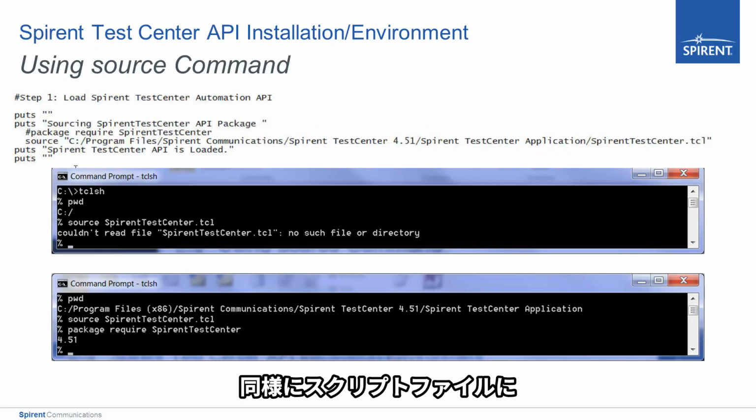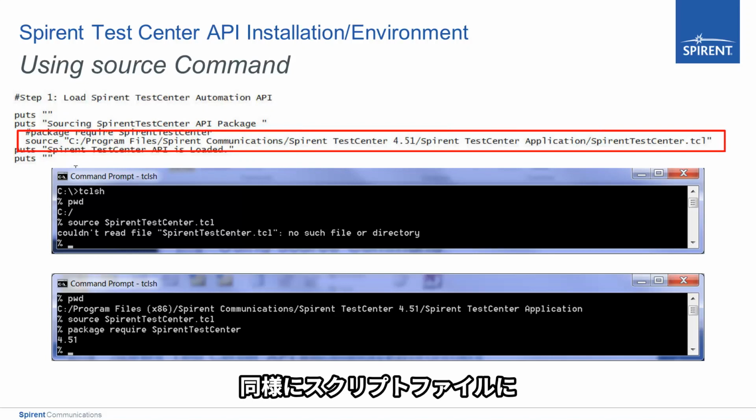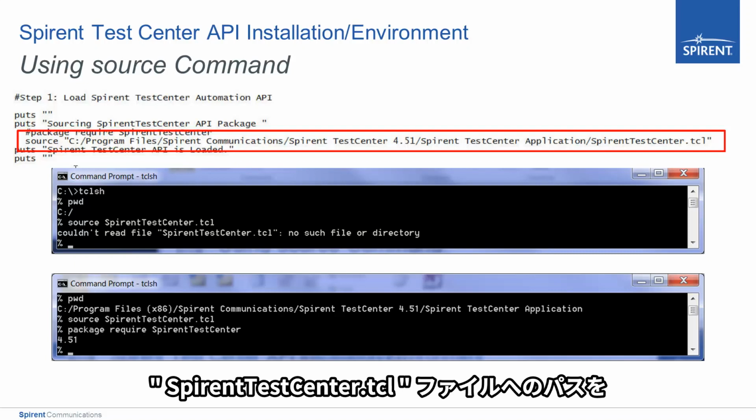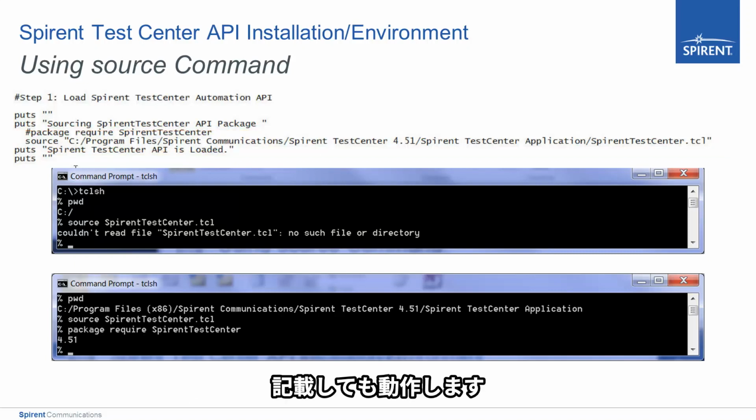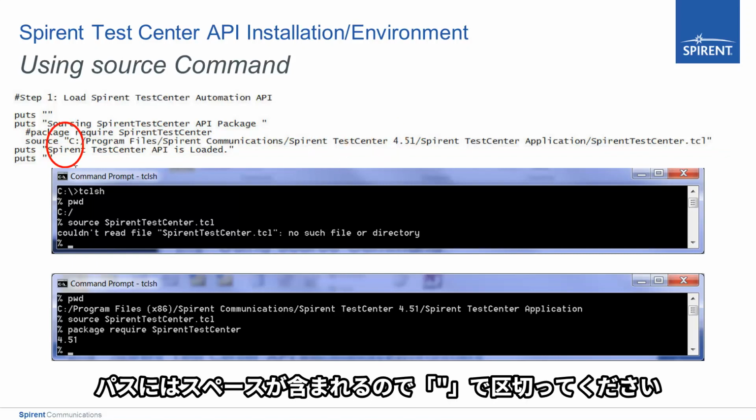Or in your script, in the first line, instead of just sourcing in SpirentTestCenter.tcl, you would have to supply the path to where that file is resident. So in other words, you just have to do the source and then the C:// program files, etc., all the way to SpirentTestCenter.tcl. Once again, if there's any spaces in those folders, you're going to have to use double quotes at the beginning of the C and at the ending of the last element of that string.